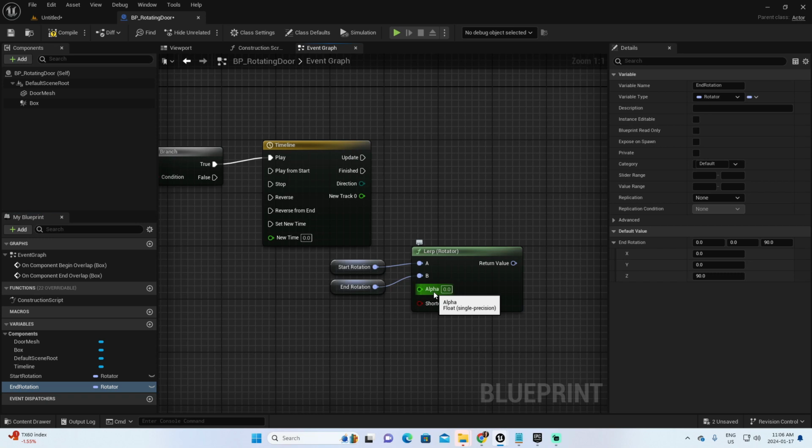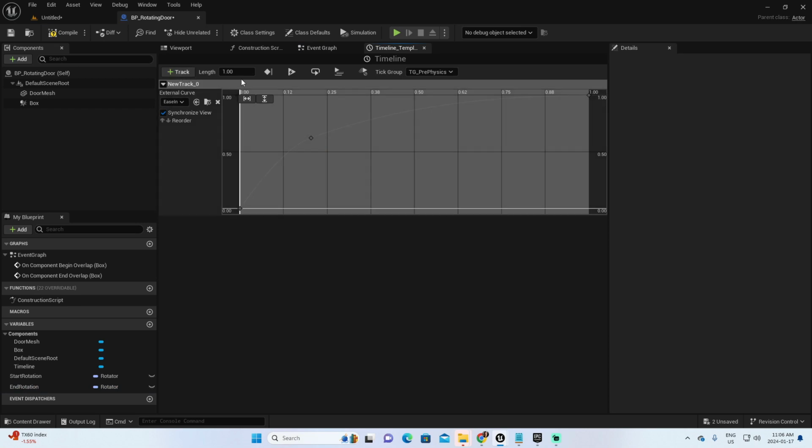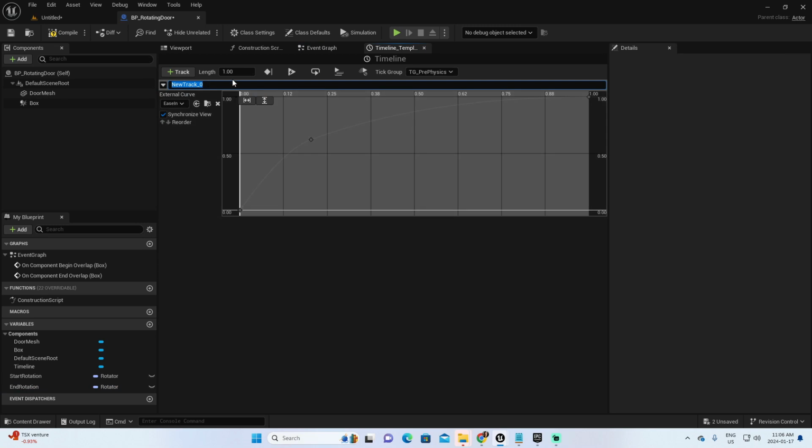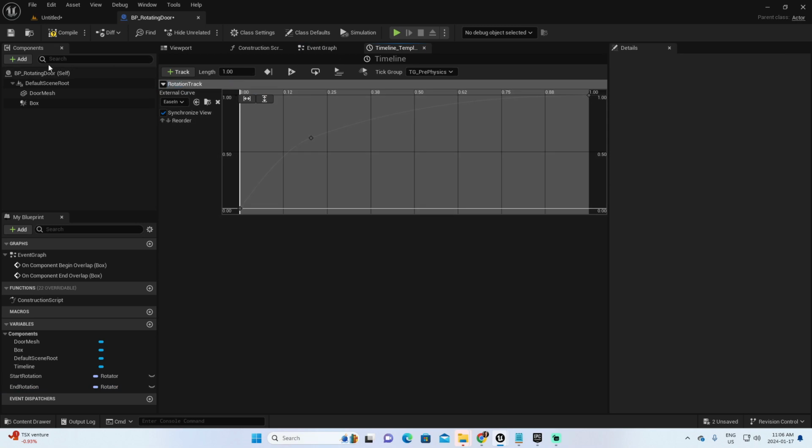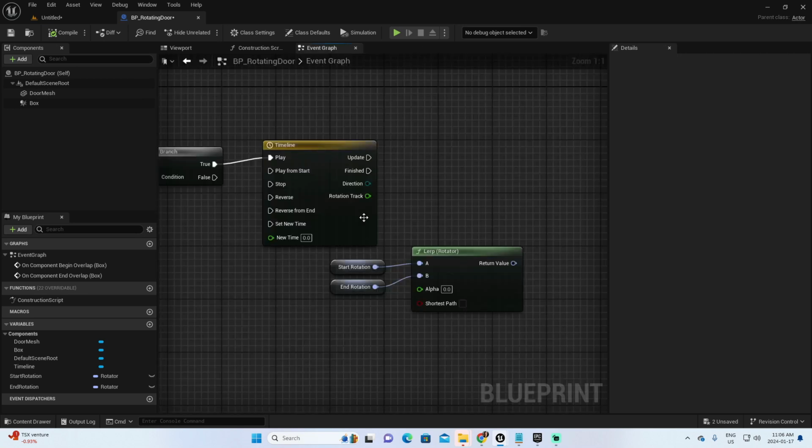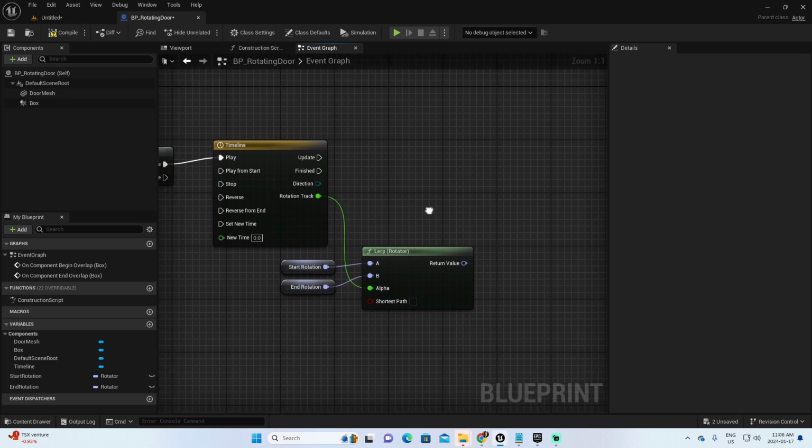Let's do this. What is going to be the alpha though in this case? Well, the alpha in this case is going to be this new track. Now, I don't want to call it this new track because it doesn't give me any information. So let's go back to the timeline and rename this track. Let's call it rotation track. That's very clear. Compile, close here, and now we have the rotation track. So I'm going to connect this one with the alpha.